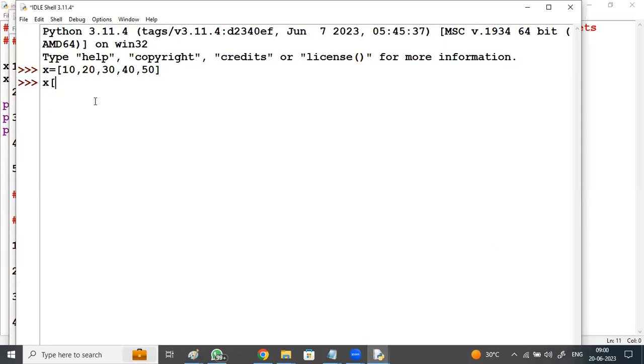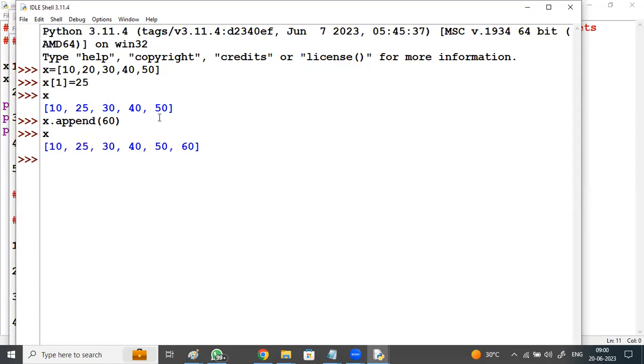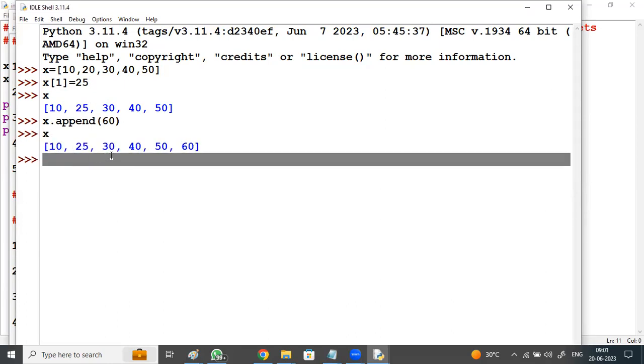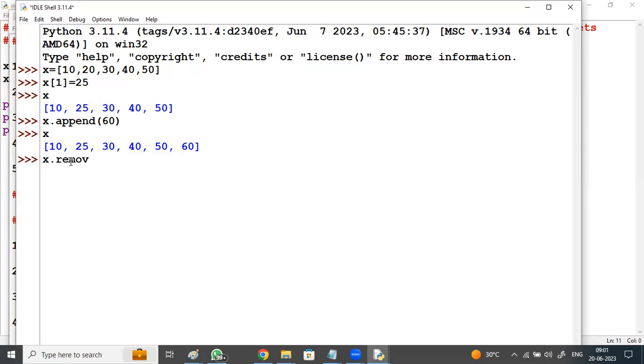For example, x of 1 means 20. I can modify it to 25. Now I want to add a new element. Yes, I can do it: append 60. Now check it, 60 got added, right? I can remove an element 30: x dot remove 30. 30 gets removed. Yes, you can add, remove, and modify an element.